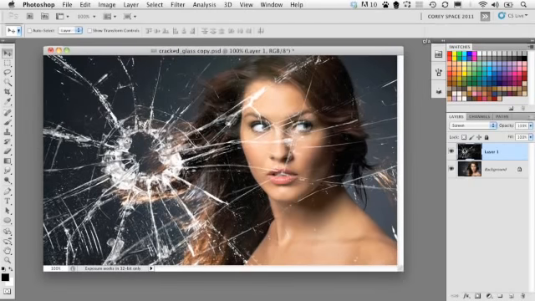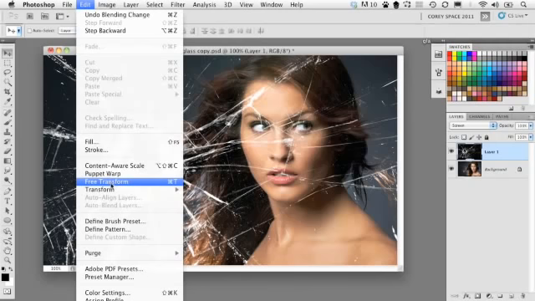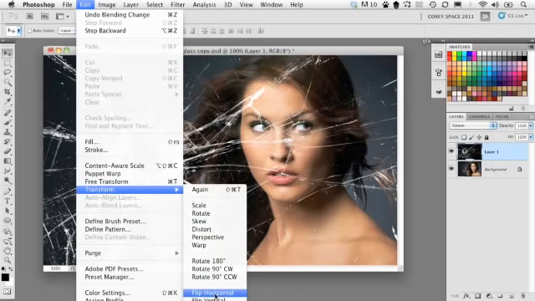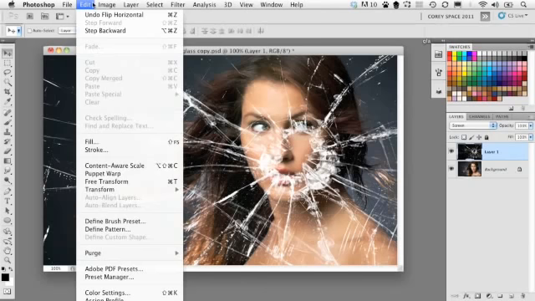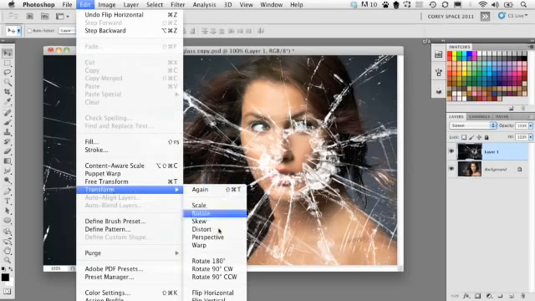First off, I noticed that the hole in the glass is not lined up with my subject over here on the right side. So we'll simply go under the Edit menu, and let's go to Transform and choose Flip Horizontal. Now, much better. The hole is over my subject, but I'm going to take it a step further and go under Edit again, and then choose Transform, and this time choose Flip Vertical.